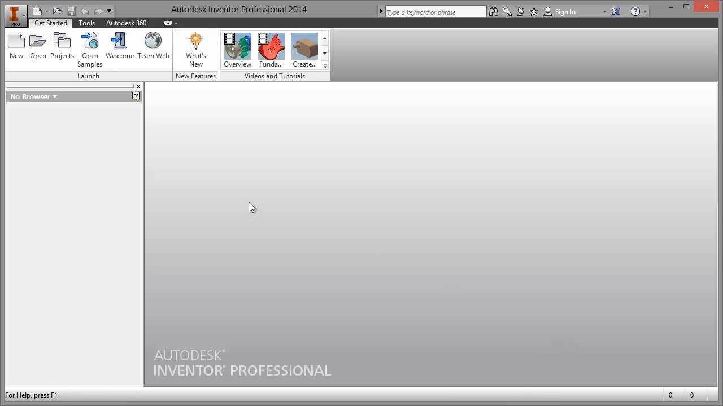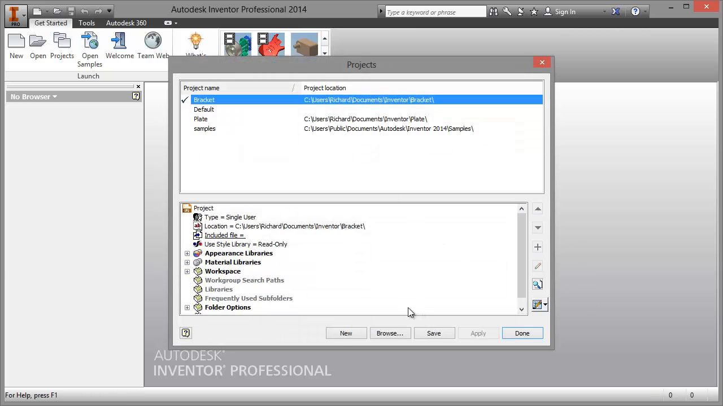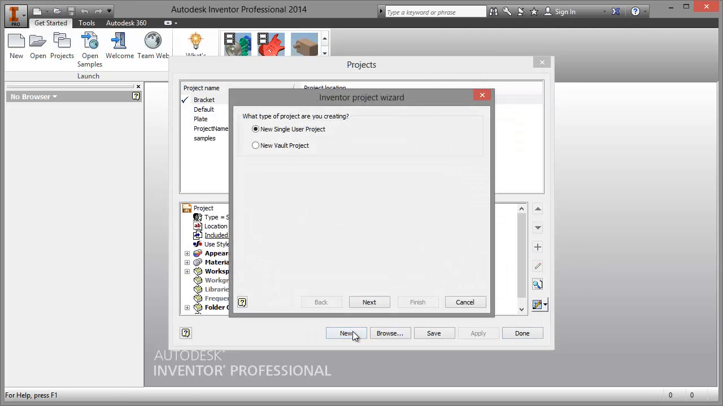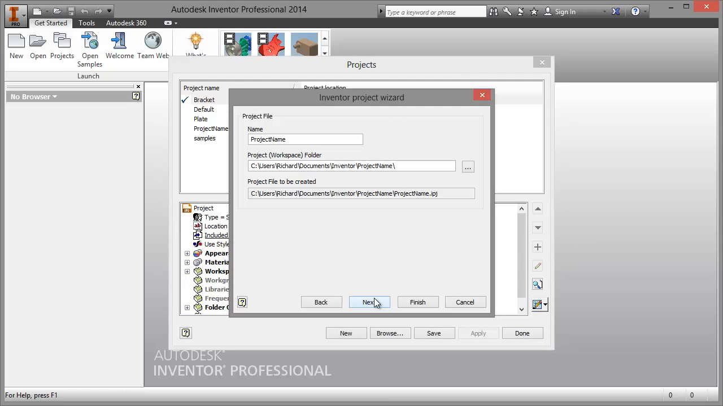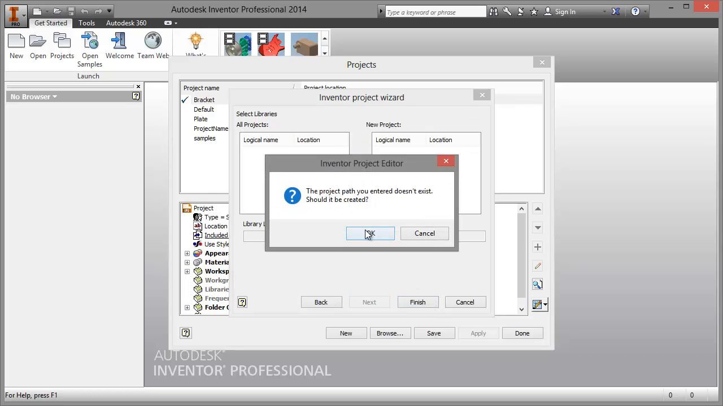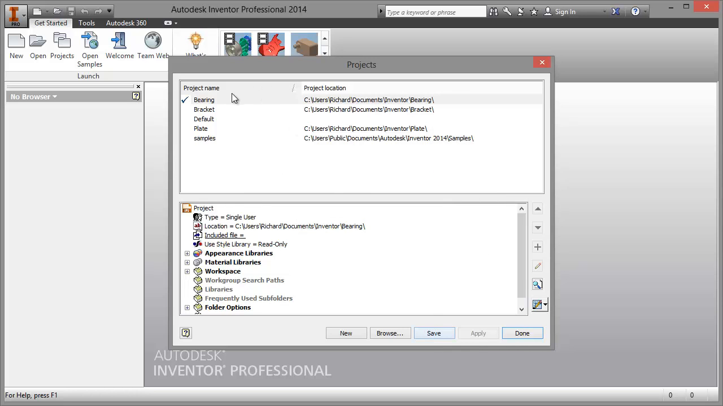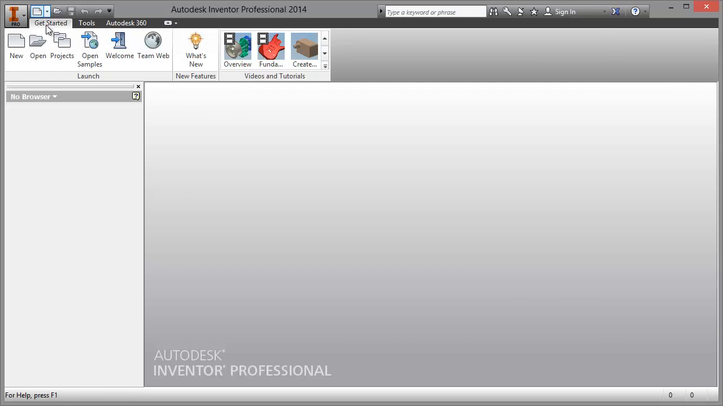Okay, we're going to do something slightly more challenging now, but first of all we need to create a new project. Single user again. This one we'll call bearing. Check that it's changed projects, and we're going to open a new part file.